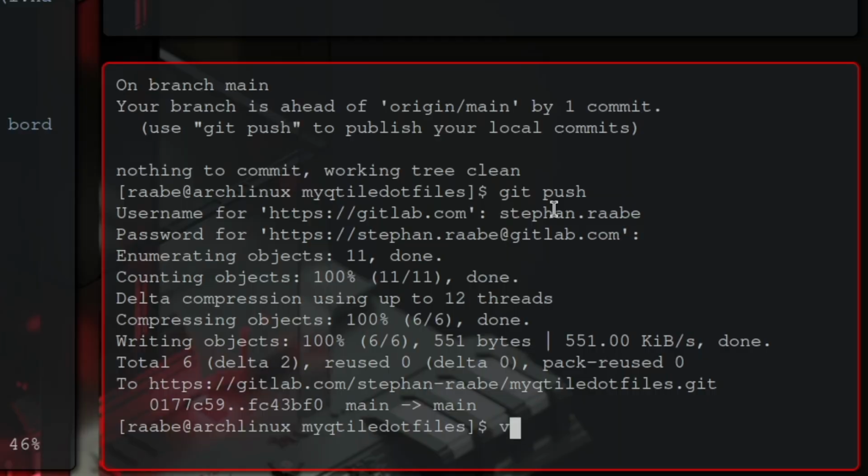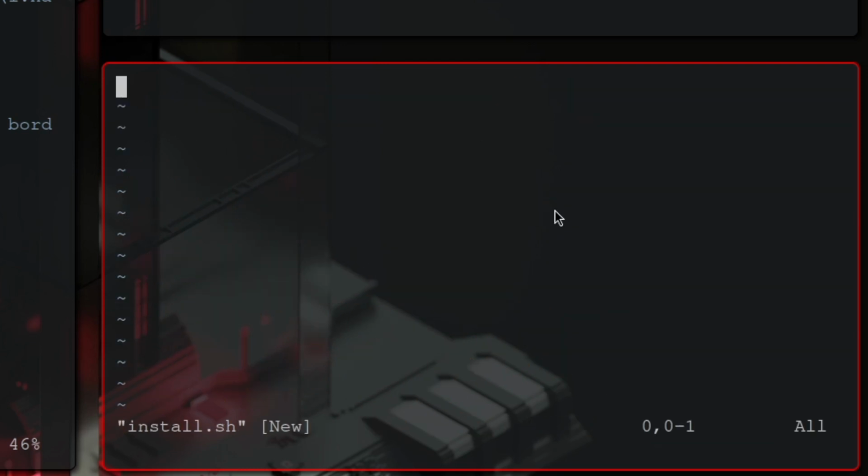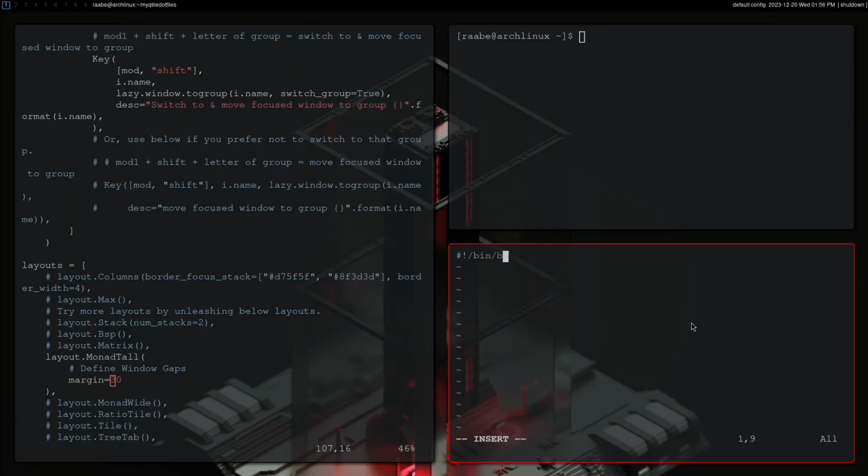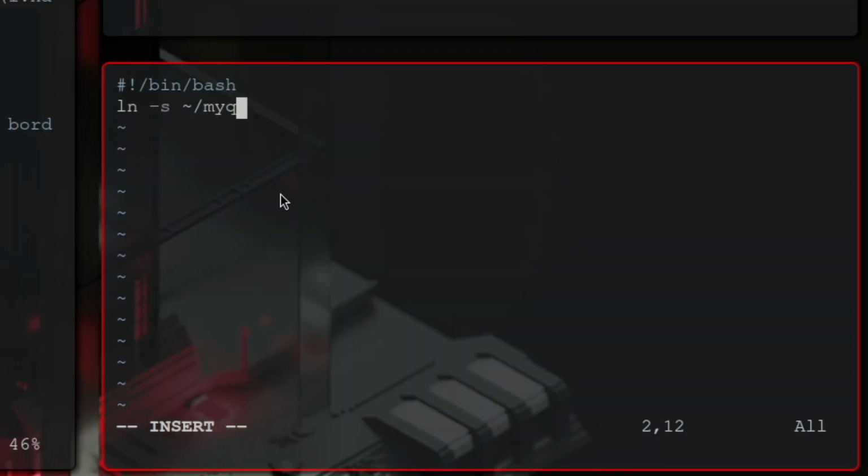Let's create a file with vim install.sh, and here I can add the command for the symbolic link. In bash, I create a bash file, and then I can enter the command again with ln -s my Qtile dotfiles/Qtile to the folder .config.